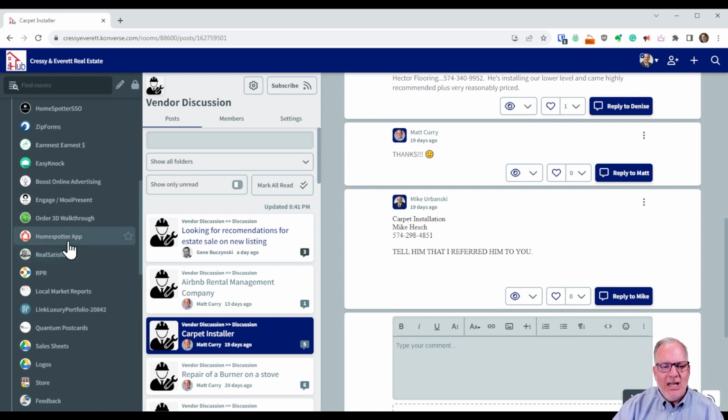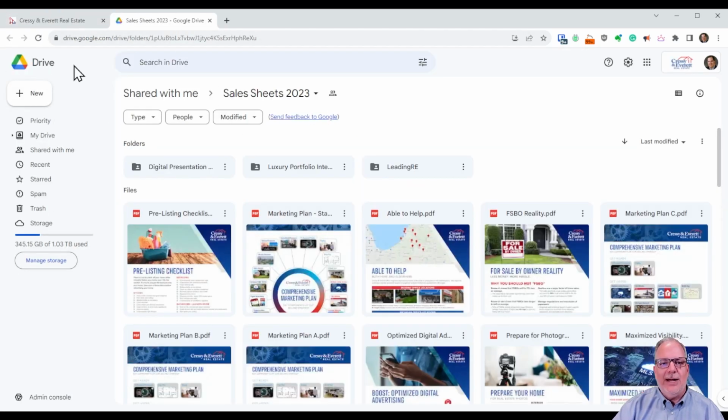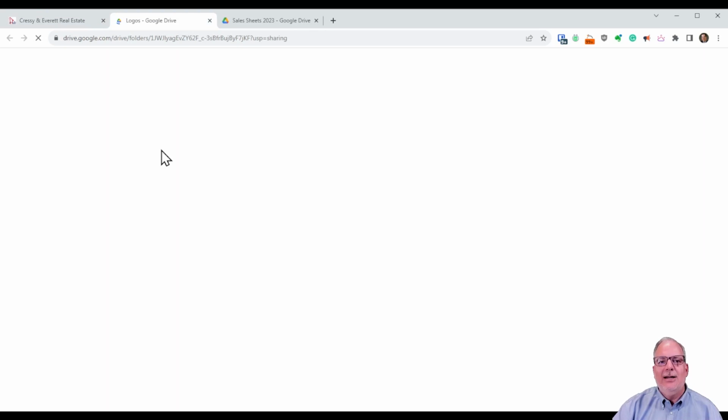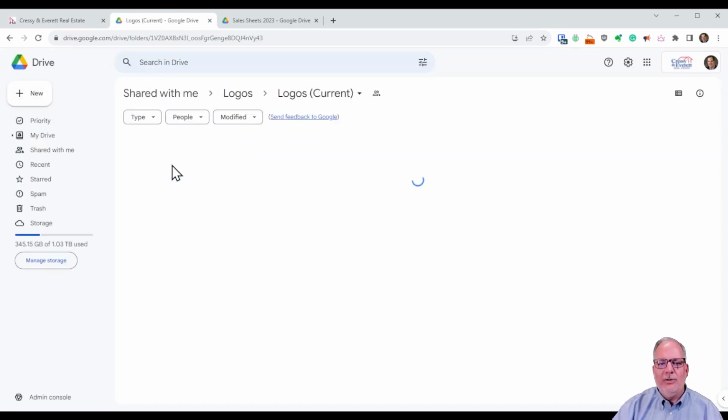It'll all be here. Also, we have, for example, links to a Google Drive folder that holds our sales sheets. So if you want to see our sales sheets, you just click on that. It opens up a new tab, and that's it. Takes you right to Google Drive, and takes you to the folder where we have all that material. And likewise, we also have a folder for our logos. So if you need to use our logos for something, just click on that. It takes you once again to a Google Drive folder that has our logos, and then you can navigate to the folders, and then you can see the content here.